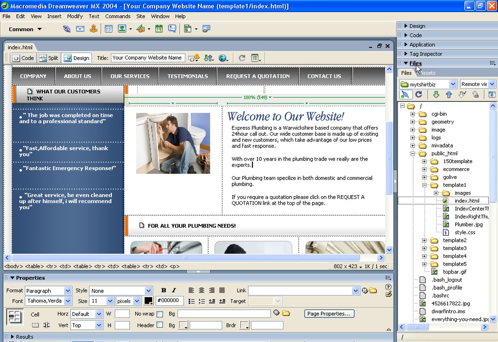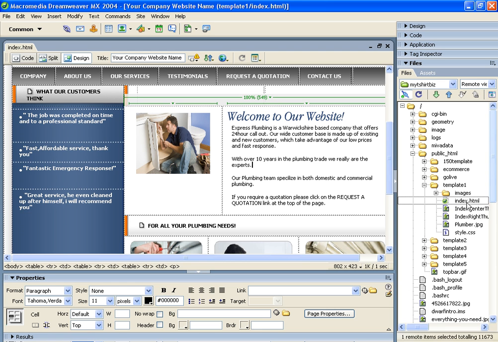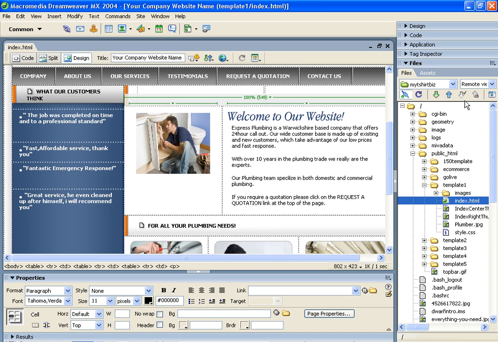We just use the files. If you can't see files, or you ever lose that file manager there, just click files and it'll open back up again. If you've got more than one website configured onto Dreamweaver, you'll use this drop down here to select the other website that you want to work with, so you can flip between the two websites.